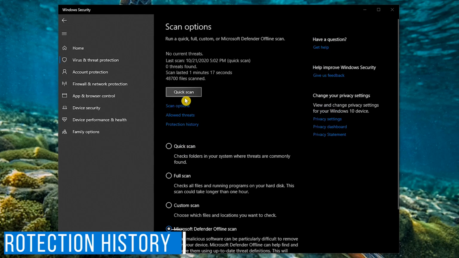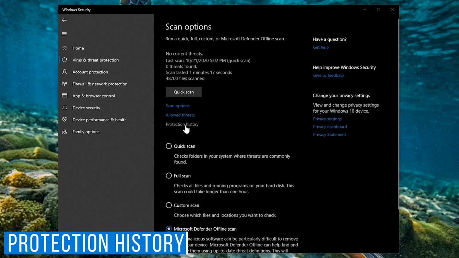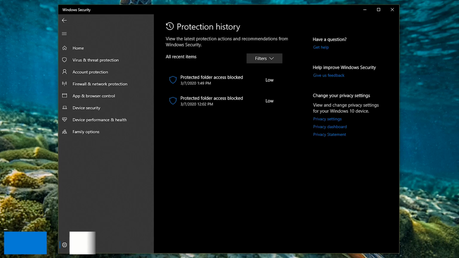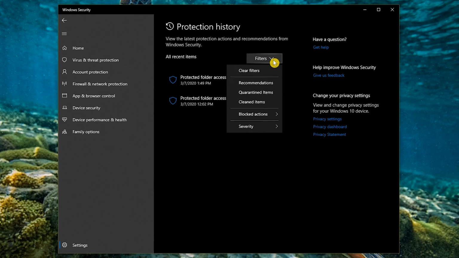Let's go back to the top of this page, and below Quick Scan, click the link Protection History. This page will give you more information about any possible detections, and if necessary, any available actions. Clicking on Filters will narrow down the history for you. Your choices are Recommendations, Quarantined Items, Cleaned Items, Blocked Actions, and Severity.